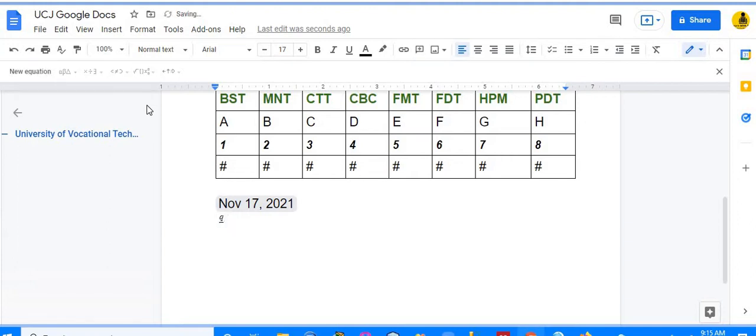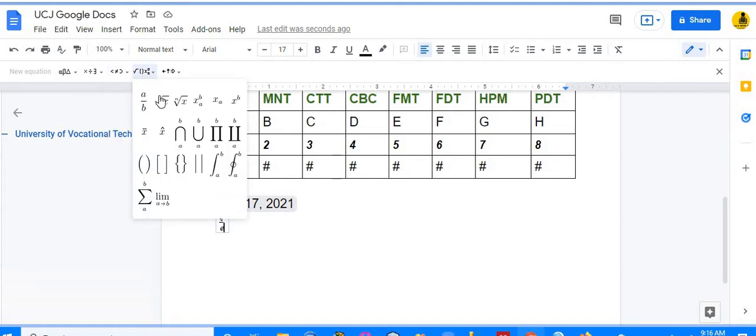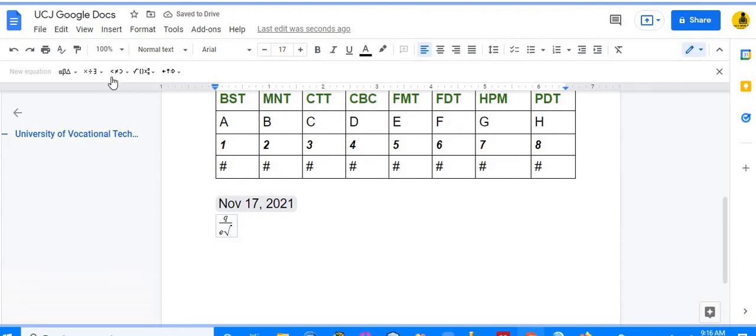You can see here, Q, E, three, fourth. Okay, so like this way you can include the mathematical equations.